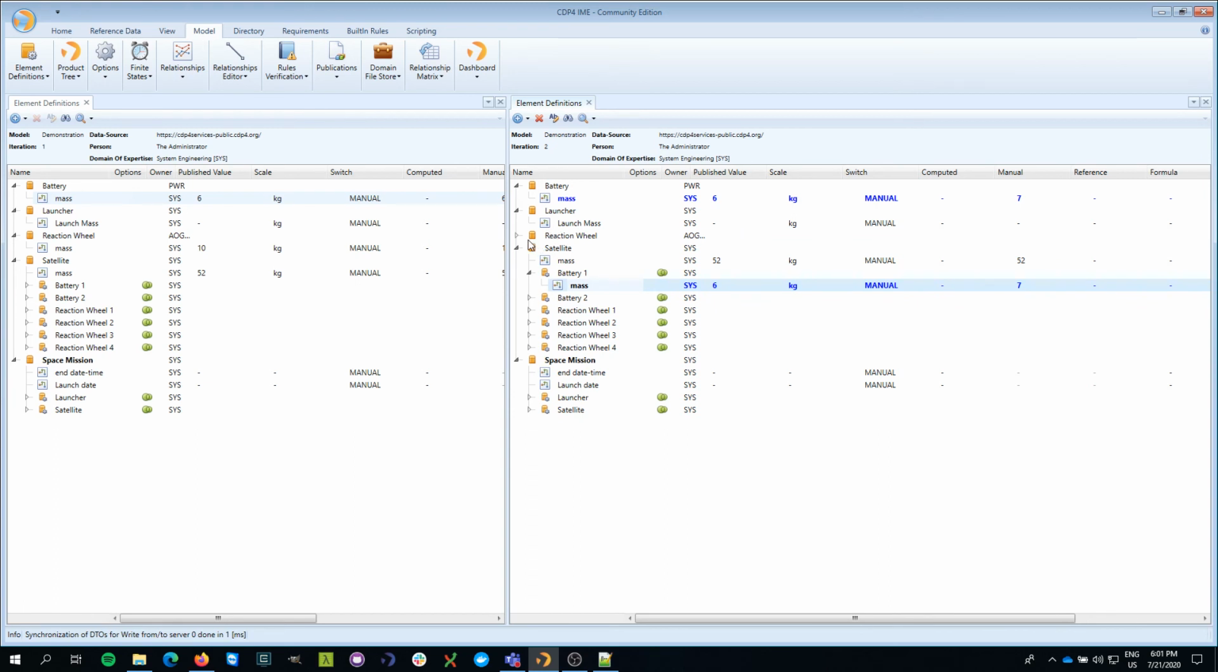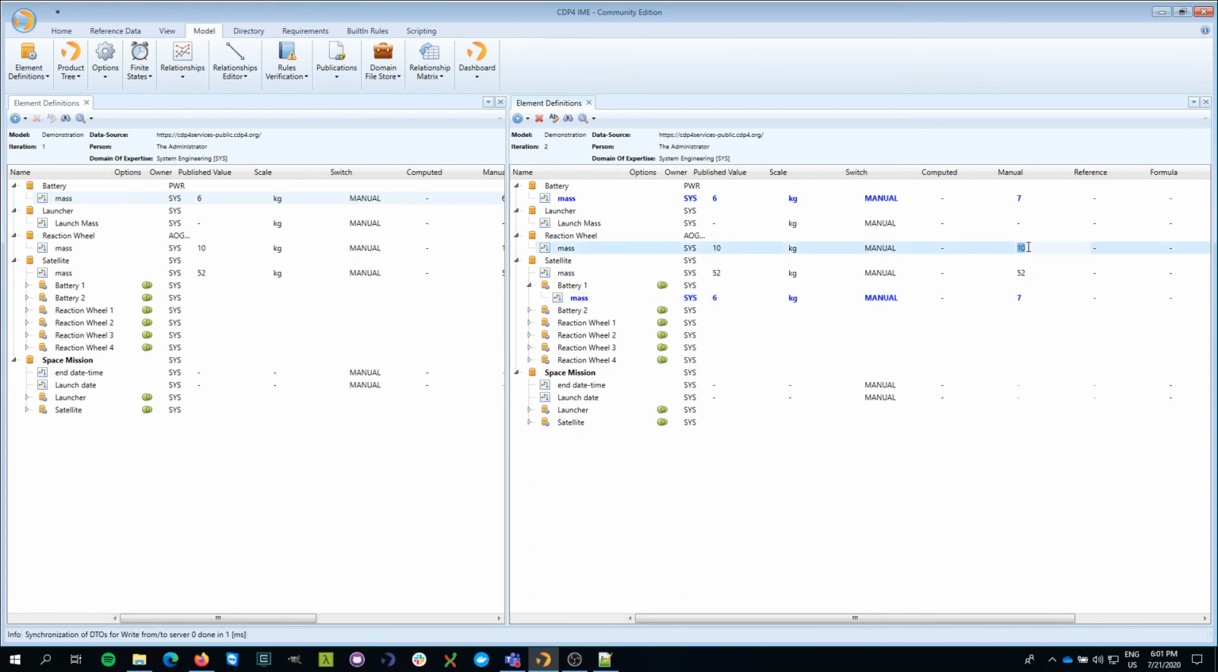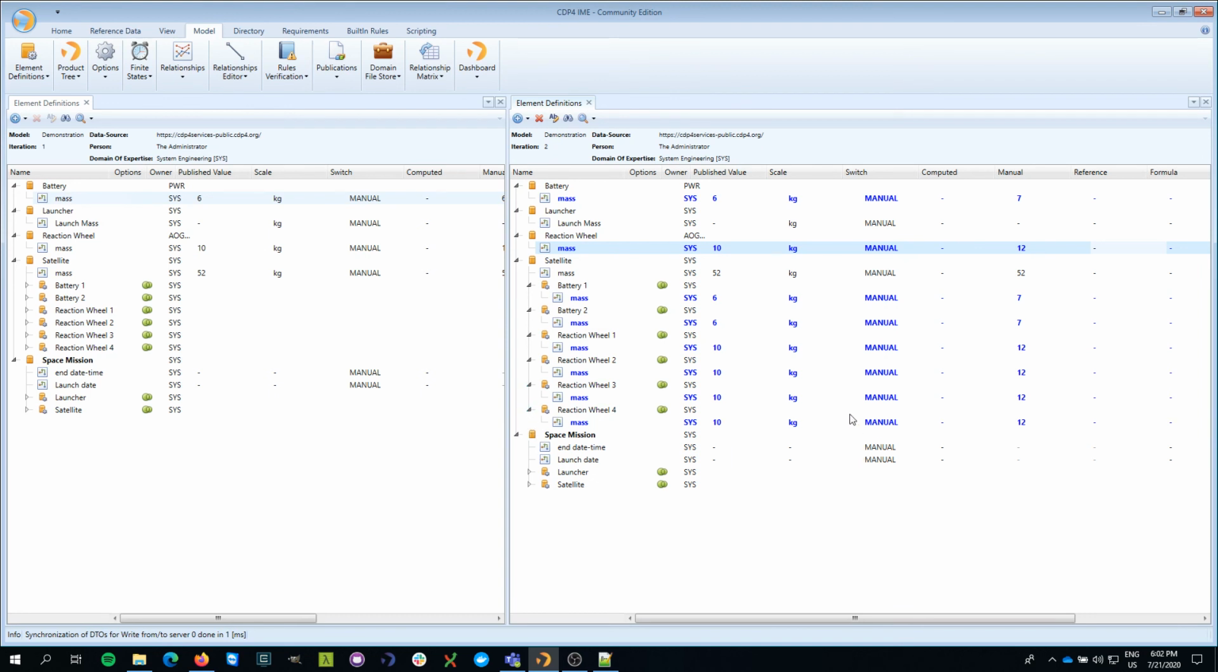I'm going to do the same thing for my reaction wheel. So I'm going to say, since the mass of my total spacecraft goes up, I need to provide more inertia with my reaction wheels, or more momentum or torque. They have to become a bit bigger. So I'm actually saying now the mass is 12. So you see here that all these definitions are updated simultaneously with the element definition that is updated.